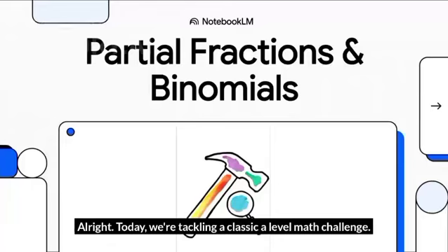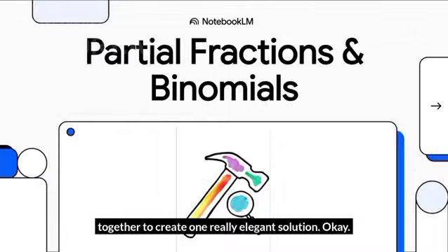All right, today we're tackling a classic A-level maths challenge. We're going to see how two powerful techniques can come together to create one really elegant solution.